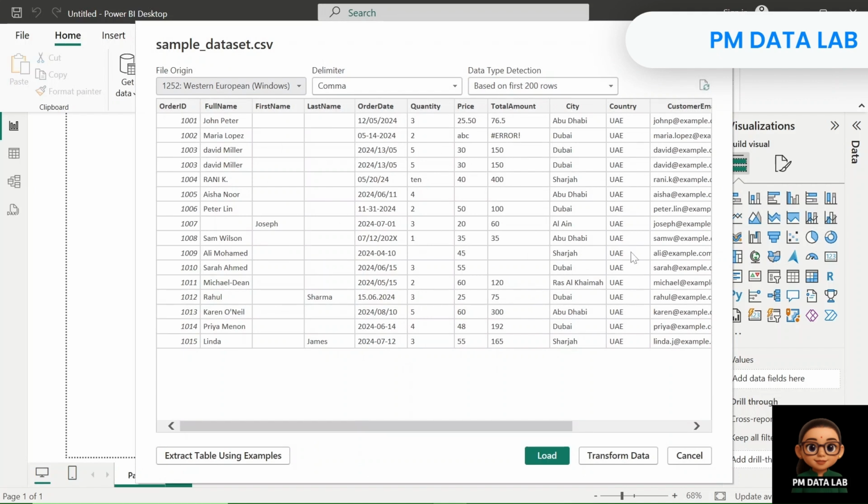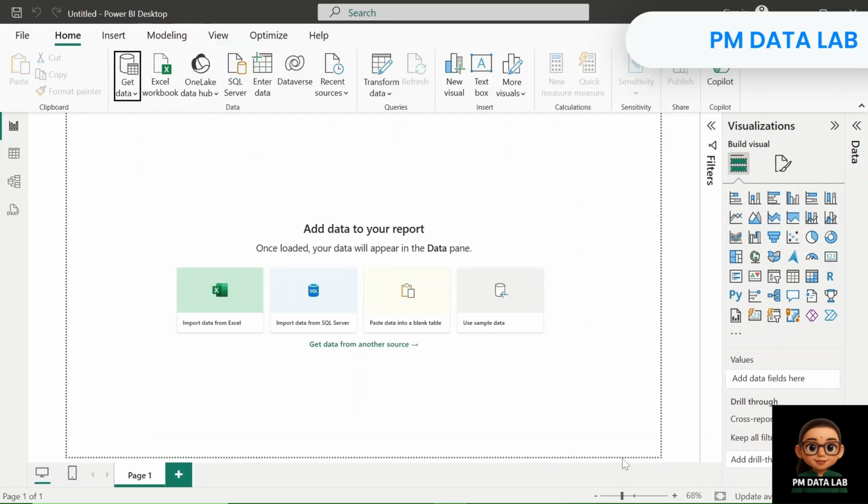Power BI will show a navigator window with a preview of your tables. Here, you can see the data and select only the tables you want to load. Now, you have two options. Click Load to bring the data directly into Power BI for analysis, or click Transform Data to open Power Query Editor if you want to clean, format, or modify the data before loading it. Now I have no changes, so I click Load.